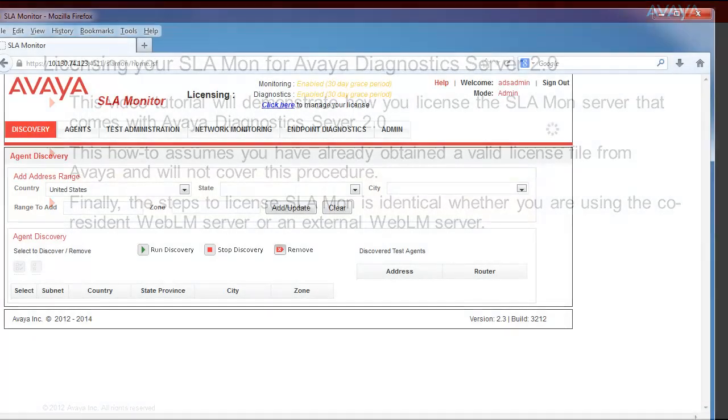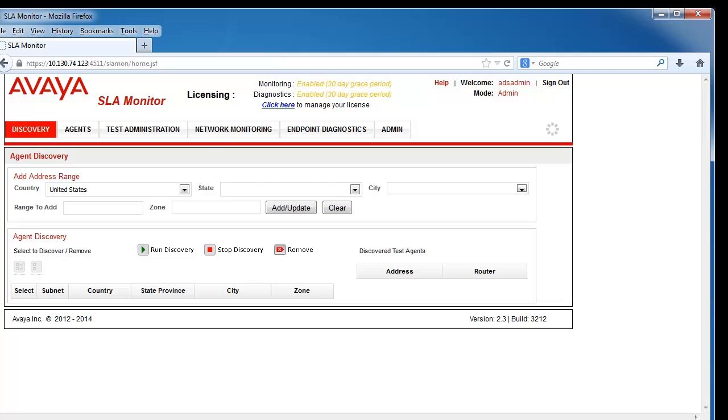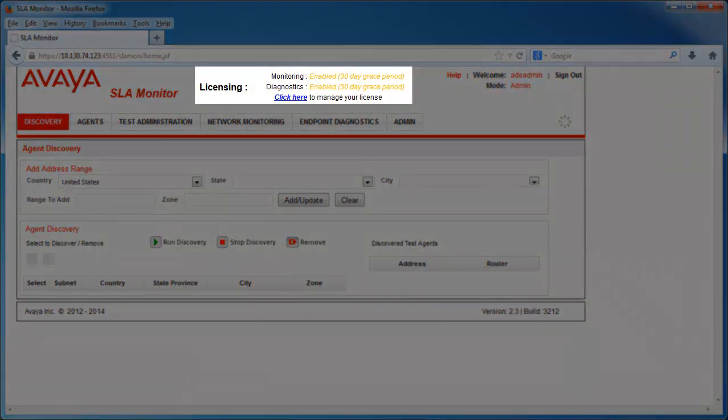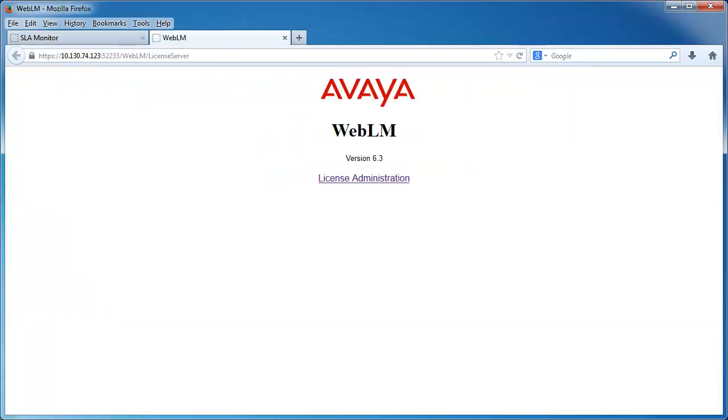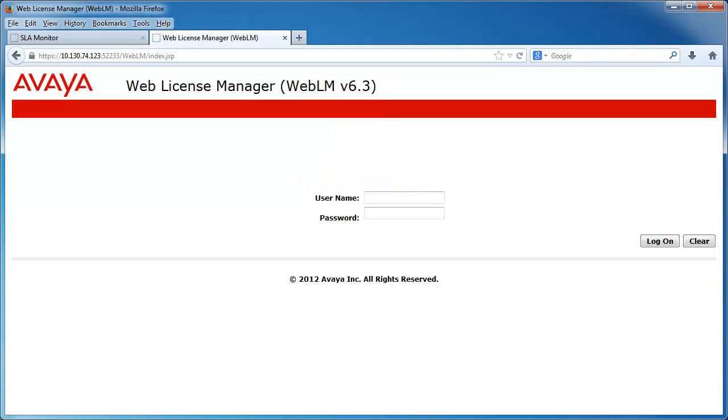WebLM server. Begin by logging into the SLA Mon server with a user that has admin level privileges. Next, navigate to the top of the page and click on the Click Here to Manage Your License link. If this message does not appear, it means that your SLA Mon server is already licensed. Your browser will open up a new tab and redirect you to the configured WebLM main UI page. Click on License Administration and log into your WebLM server with the WebLM user admin.